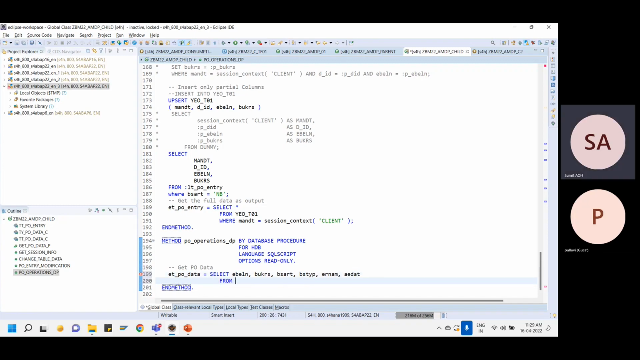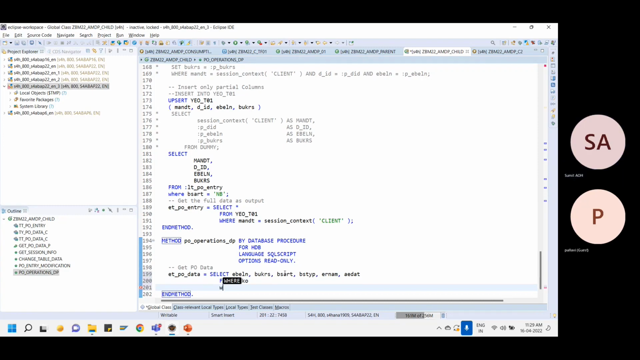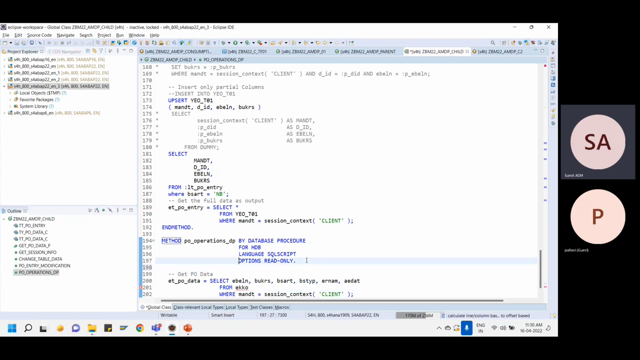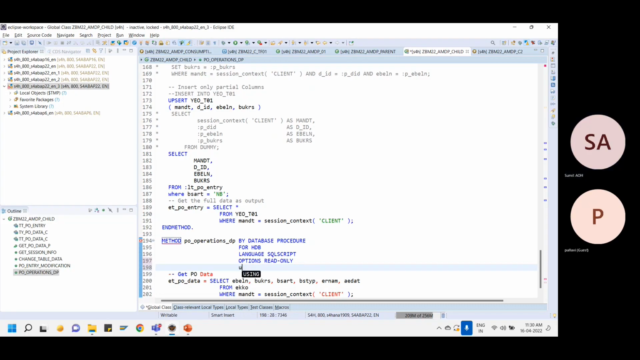And here we would be saying we can get the data from EKKO where my mandate equal to session underscore context. Now, this EKKO that we are using over here is not declared, so we would be defining it in the using over here. Okay. So we have the data that we are getting in the return.